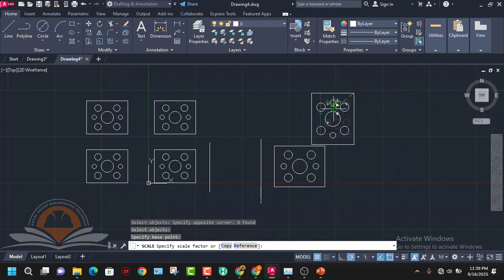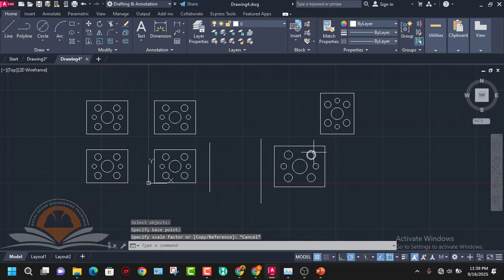I'm scaling this way. When using AutoCAD or any 3D software, or 2D, you need to know how to position your base point.